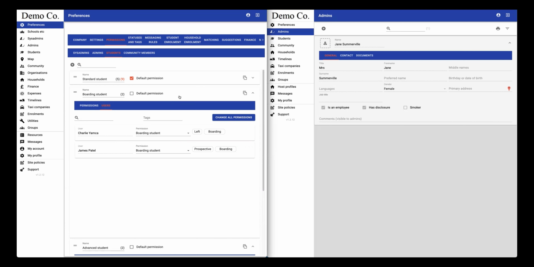That will be particularly useful in community members where you may wish to set different configurations for host families, different configurations for agents, and different configurations for relatives, for parents and so forth.